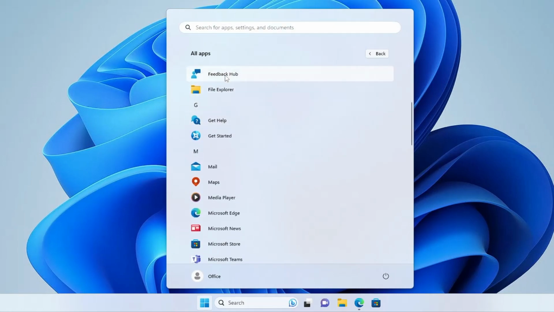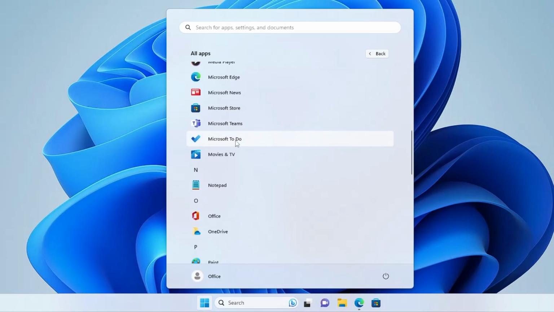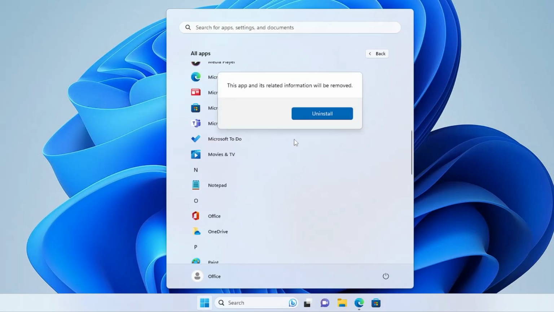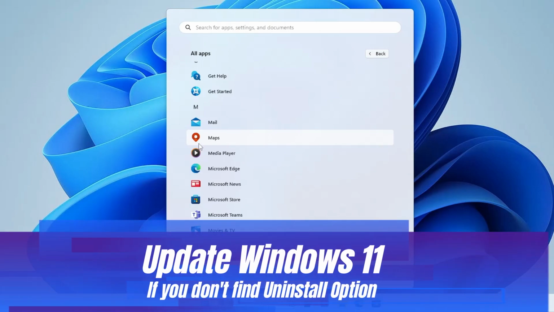Similarly, if I don't want to use the Feedback Hub, I will make a right click, choose uninstall, and I will uninstall it. Okay, so like this only, you have to look for the applications that you don't want to use. Go ahead and uninstall them. So now it will be very easy for you to remove such kind of applications from your computer.